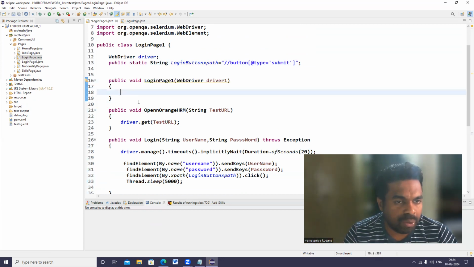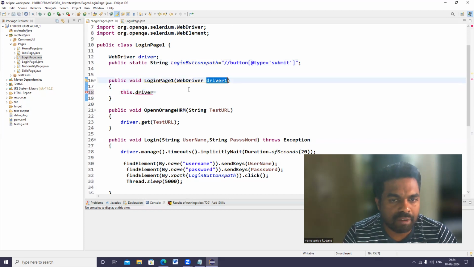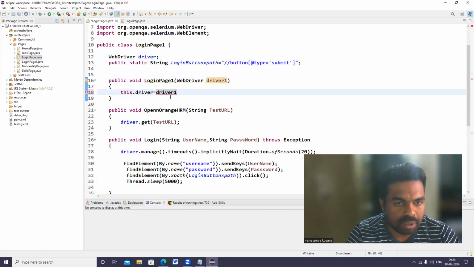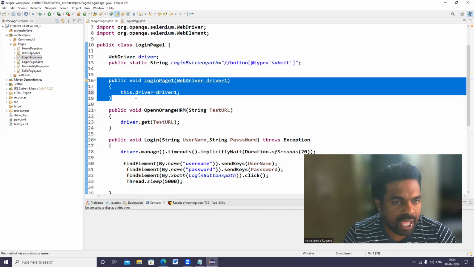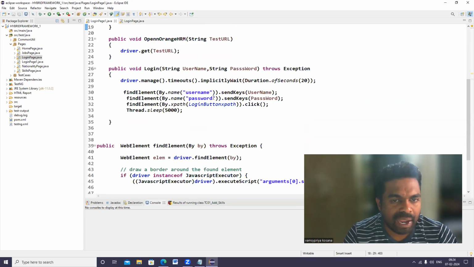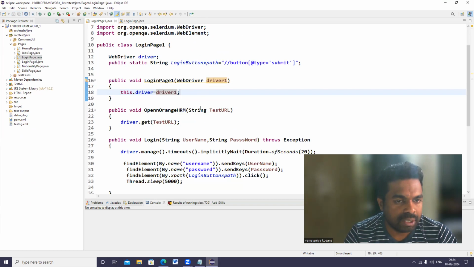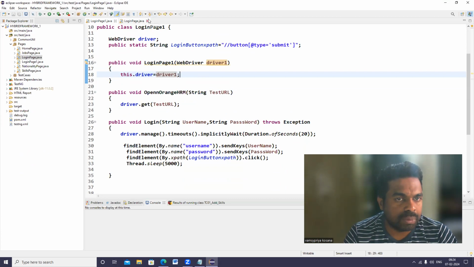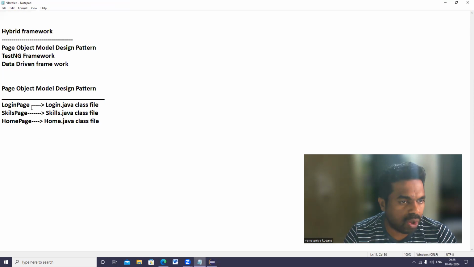So here what I am doing is this dot driver is equal to, and this is the local driver name I am giving. So what is the importance of this method? I will explain later. So here I have written a line called this dot driver is equal to driver one. Okay, guys. So like that, I have developed a method for login page. Okay. So now let's go to develop the second page. So you will understand when I am going to explain. So login page I developed.